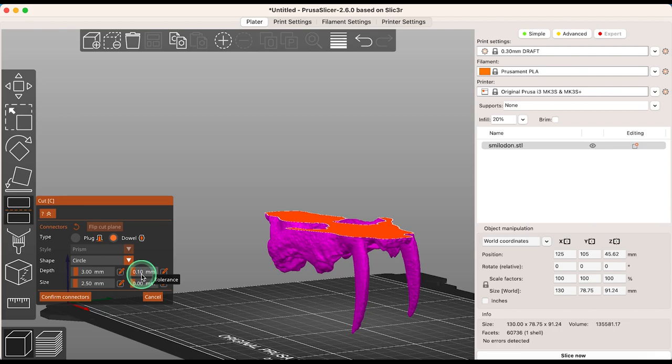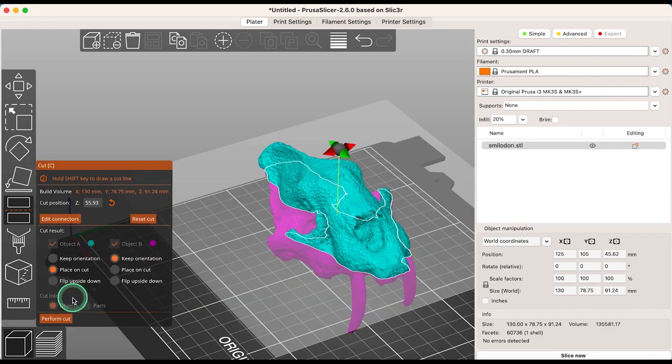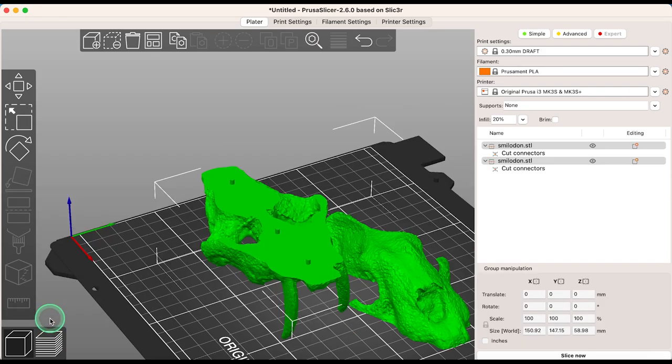The plug type will add extra geometry to one side of the cut and subtract it from the other side. Once selected, click to choose a placement of each plug. Click Confirm Connectors and click Perform Cut to see the results.